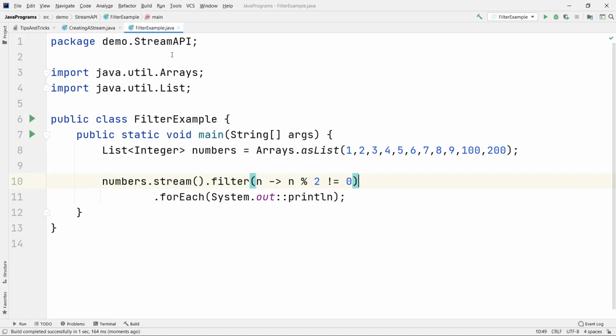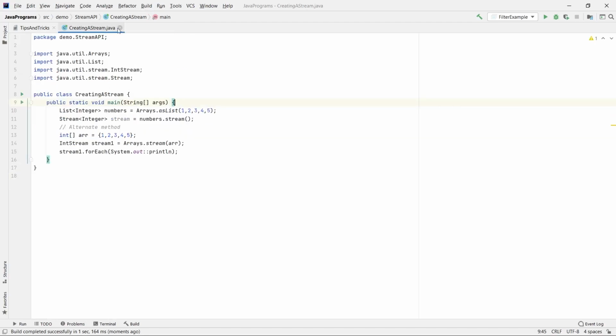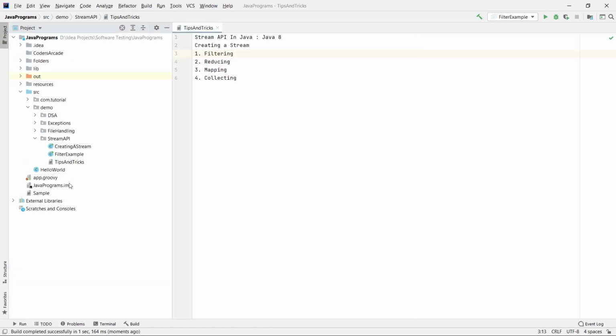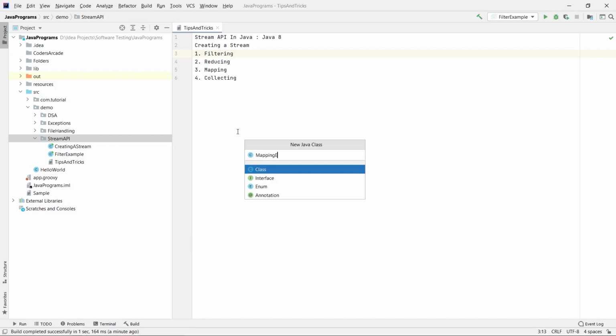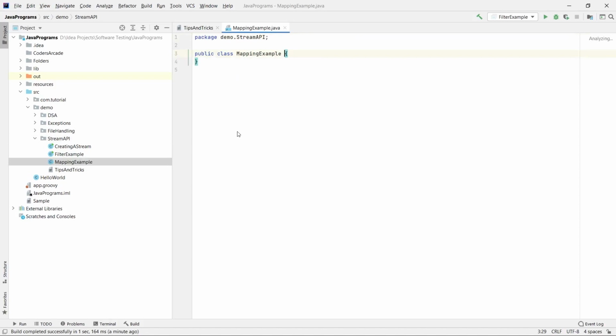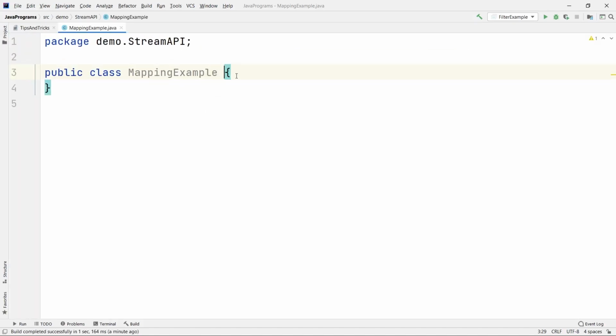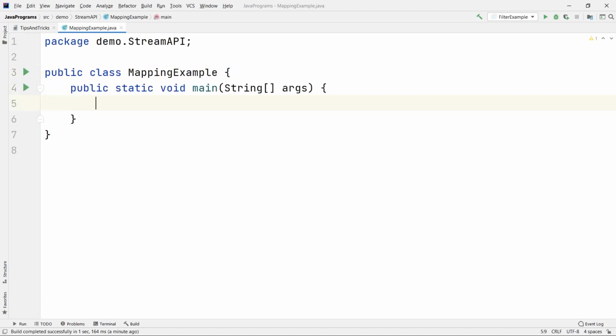So today, as I said, I will be talking about the map function. Let's create another Java class called MappingExample. So what does the map function actually do? The map function maps a value to a certain corresponding value. Suppose I am trying to find the double of a number or the triple of a number, that map function will map that value to the double of that number or to the triple of that number, something like that.